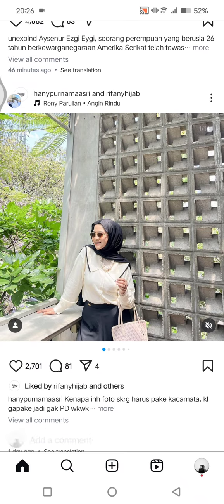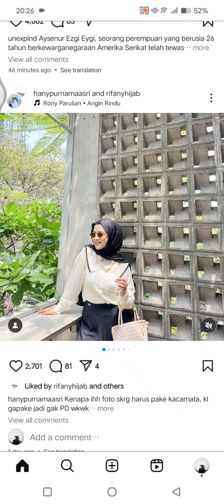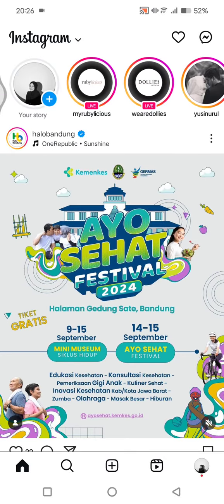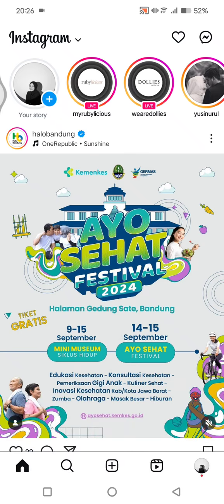So you can just click on the three dots icon on the post. Sorry, not this one. Not every post can be created as a cutout sticker. It depends on the user itself. So let's just try this one. After you click on the three dots icon, there will be this create a cutout sticker option.